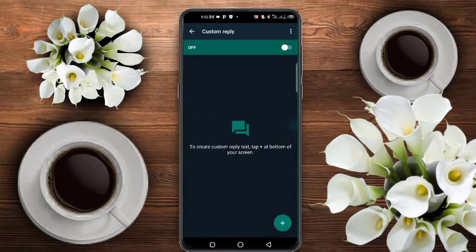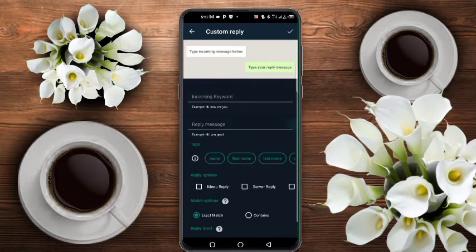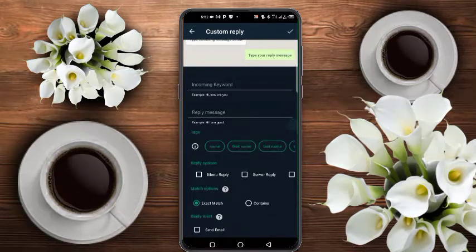This is where you set up your custom reply. Just turn it on right here. Then you create a new custom reply. This is how it is basically: the incoming message and the reply message. Those are the 2 things we just need to do. So what is the incoming message? The incoming message is what the customer will ask the person at the other end.